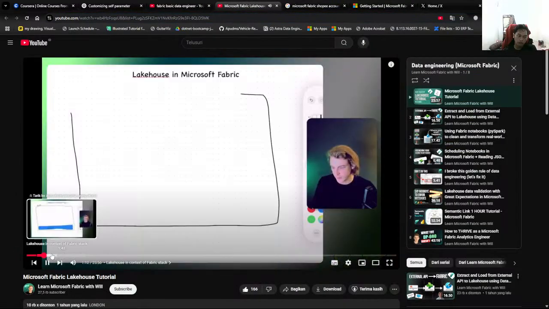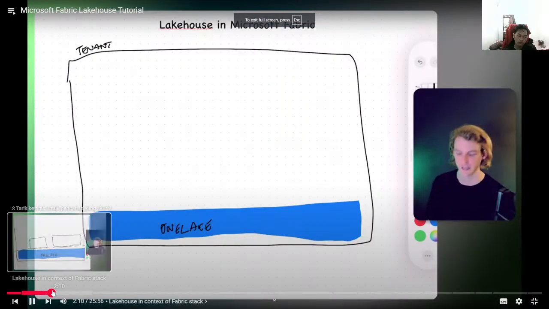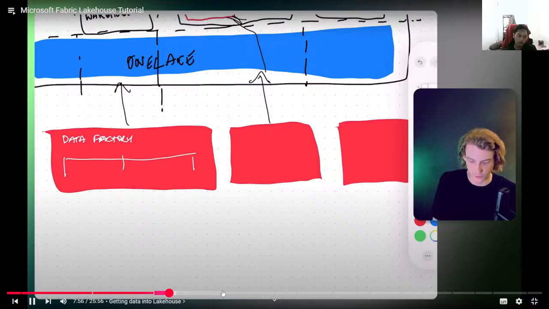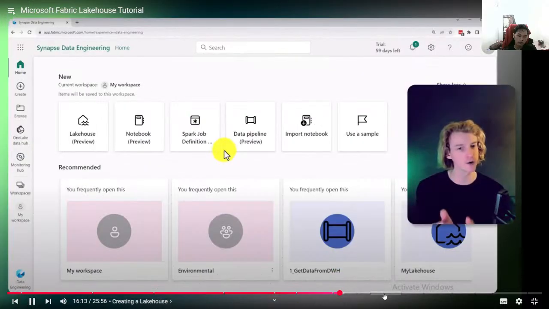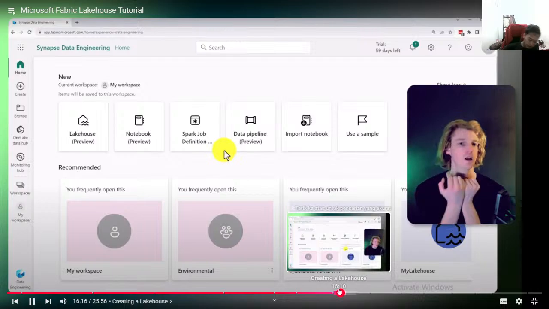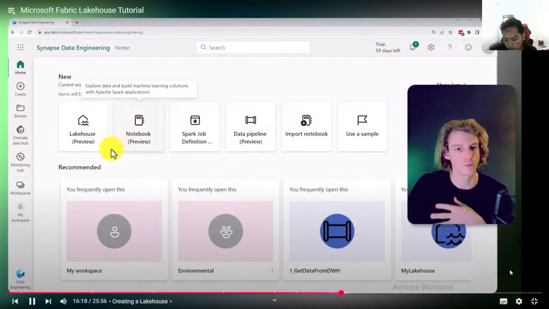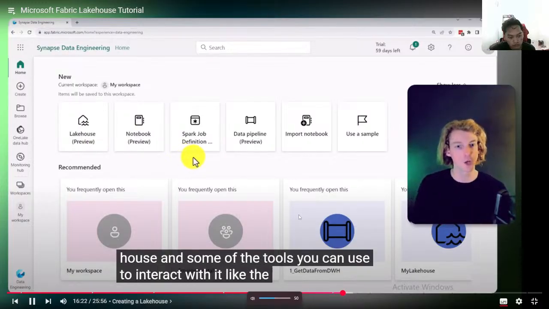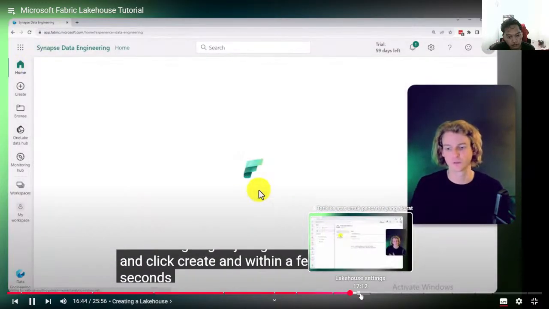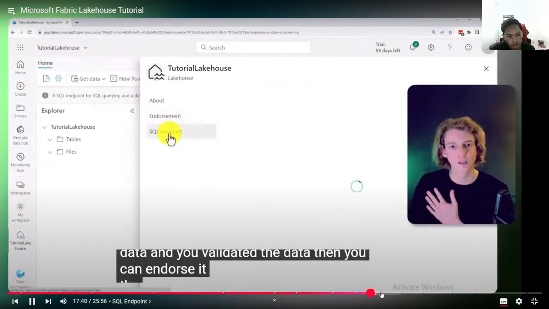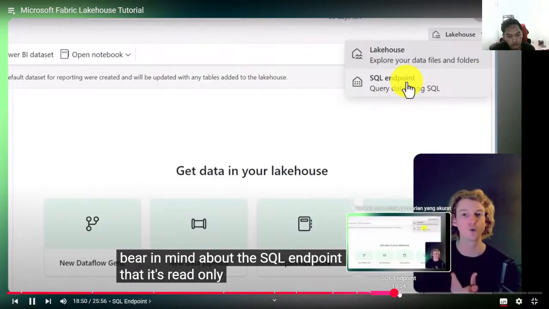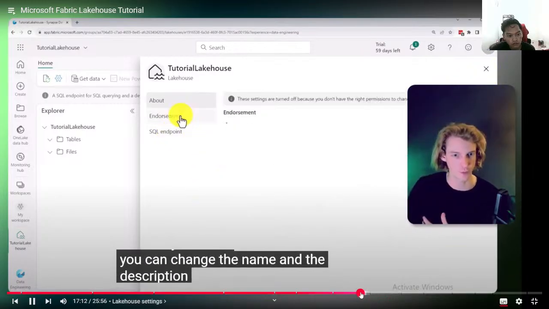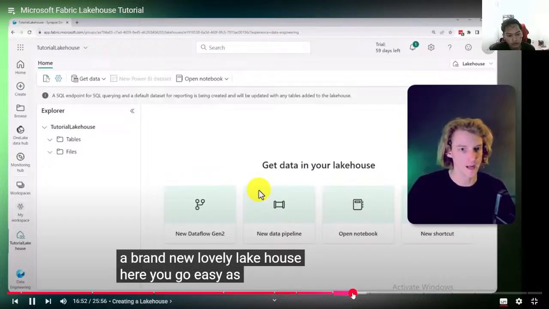Now for the bits within OneLake and the data engineering experience in detail. In the first half we mentioned a lot about the Lakehouse and some of the tools you can use to interact with it, like the notebook and Spark job definitions. We'll create one in a few seconds. The description, read only, Power BI obviously generated. Here you go, easy as that.